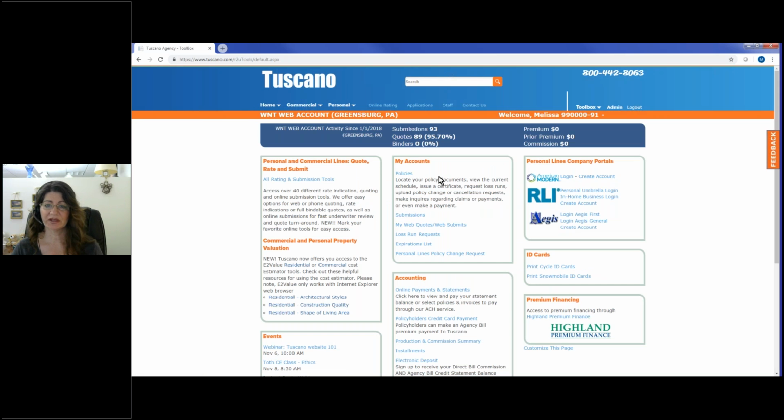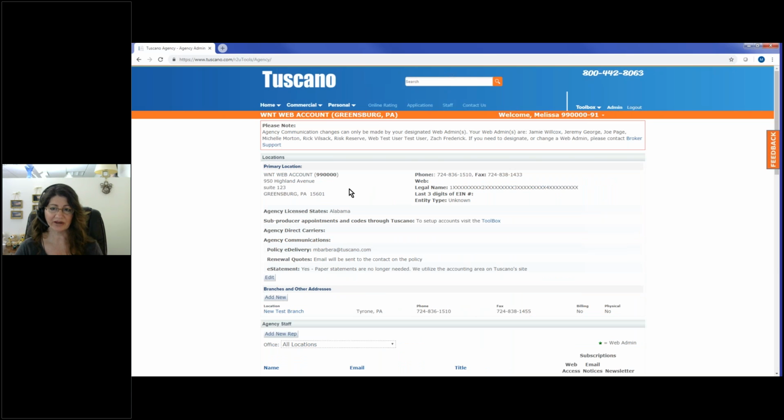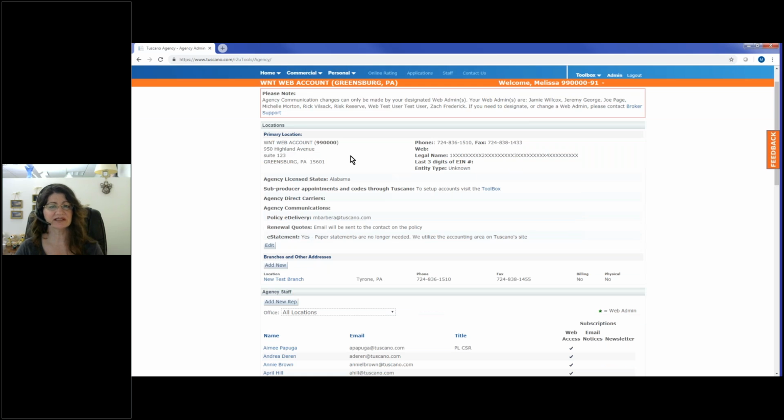So let's show you real quick the admin area. A user and a manager will see profile right up in this upper right-hand corner. An administrator sees admin. Now the admin area will show you how we have your agency set up: the agency name and address, phone, legal name, EIN number. It shows you what states you have told us that you're licensed in, that you had given us copies of your licenses. If you are set up with appointments through American Modern, Aegis, or RLI, those carriers that I mentioned before, it'll display if your agency is set up already with one of those carriers.